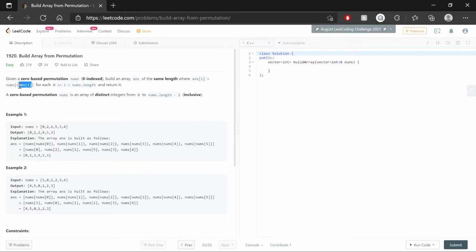In other words, it looks up what the value is in the nums array at position I, and then uses that as the index to look up what the value is at that particular position in the nums array. We want to do this for each index that nums has, and we want to return it. And then it gives you some additional information of what a zero-based permutation is, and it's just an array of distinct integers. So here we have handy-dandy examples.